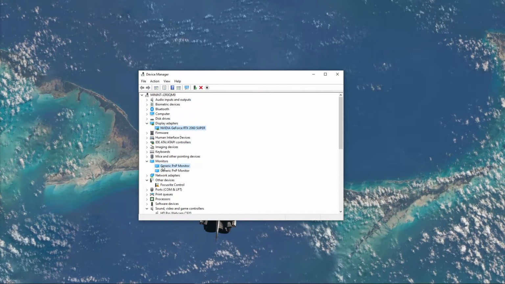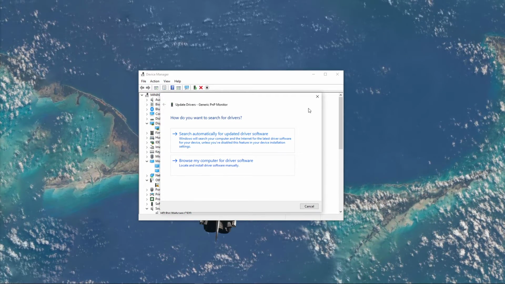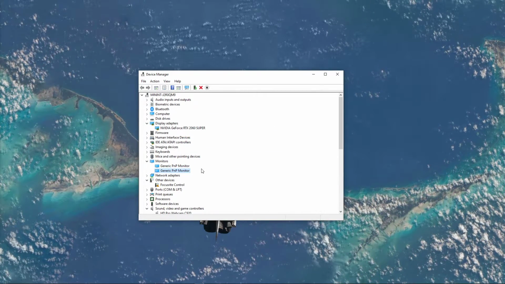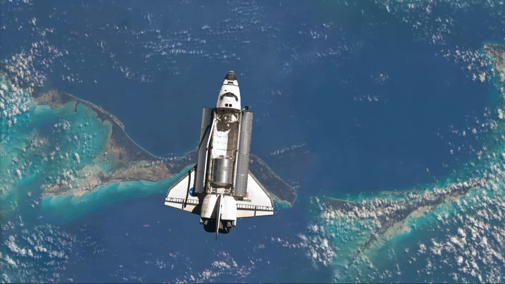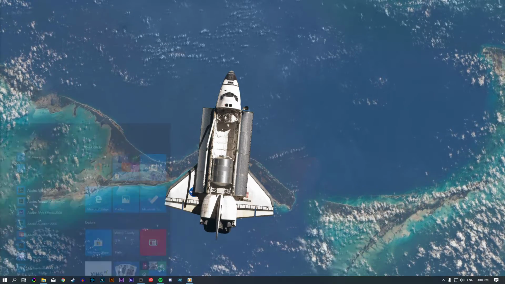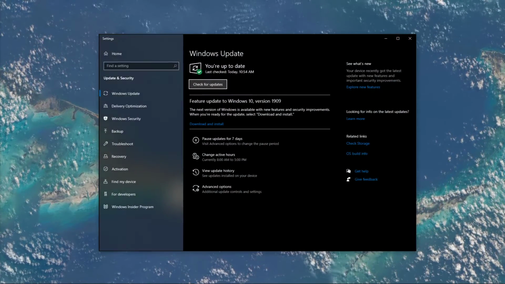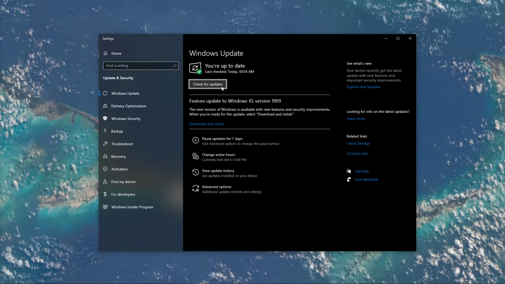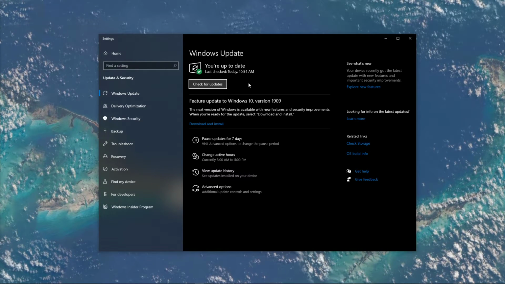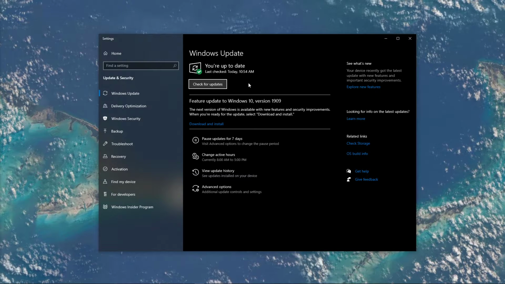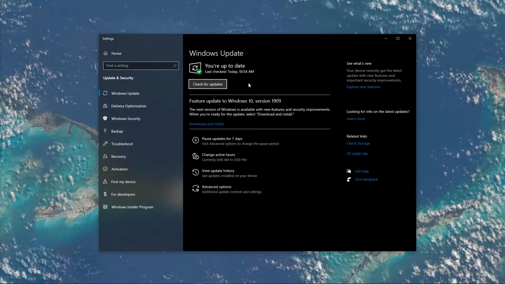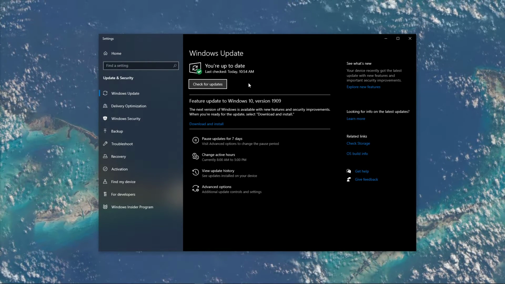You should do the same step for your monitor, just in case you're using a driver which is causing the problem. When this is done, search for Update and hit Enter. Here, make sure to check for updates to make sure that your operating system is up to date. In case a black screen problem started after an update, then I suggest reinstalling an older version with the system restore point.